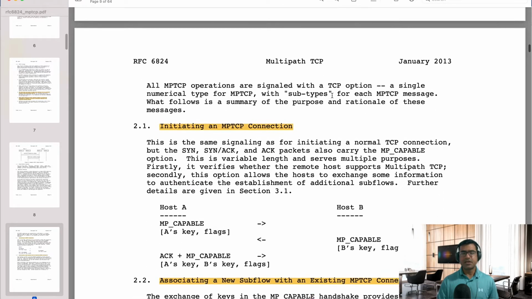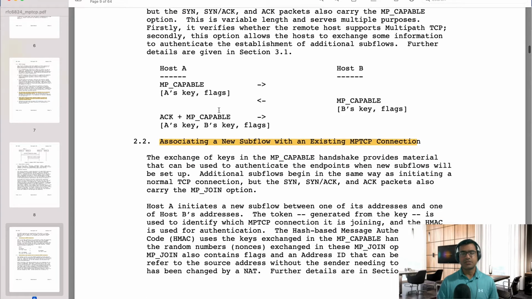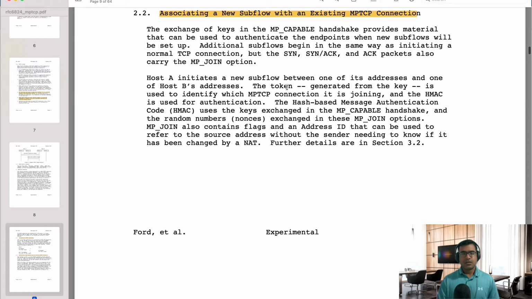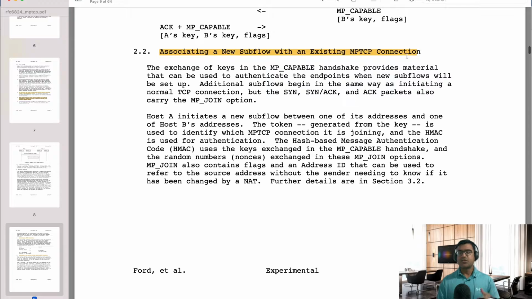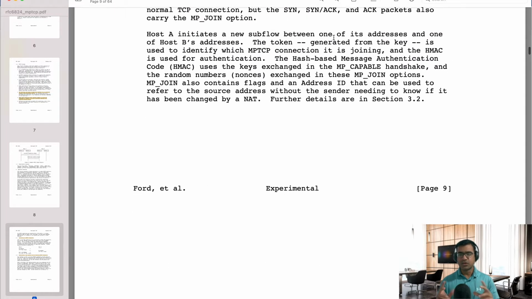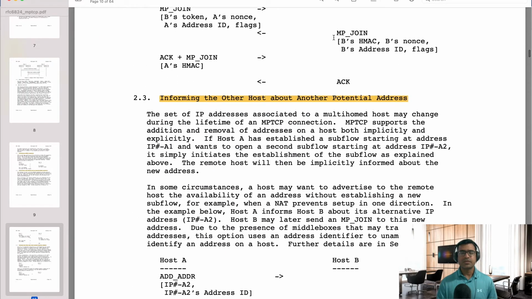Initiating an MPTCP connection, I have shown you this in a picture. So in the SYN, you send MP_CAPABLE along with some key and flags, and then the three-way handshake happens. Okay. Associating a new subflow with existing MPTCP connections. So next time when you want to initiate a new subflow, how do you associate that new subflow to the original MPTCP connection? That's where the token or keys come into the picture, right? That's the glue to tie the subflows.